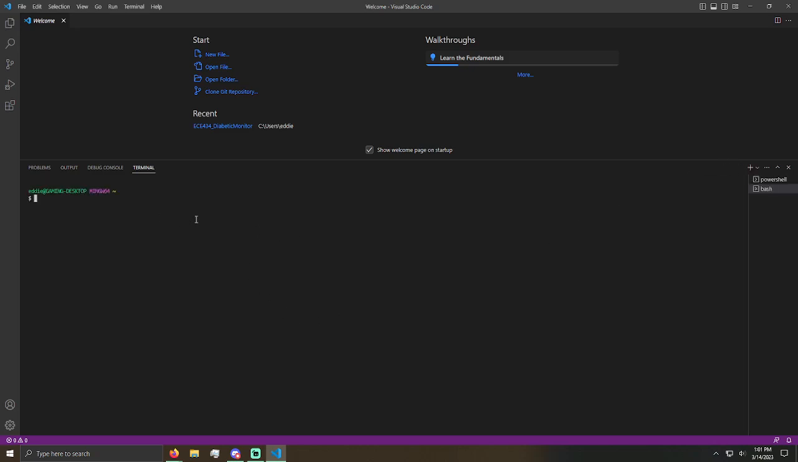Lovely. Just to double, triple check, we can say git version, and it'll tell us what version of Git we are running, just to double check that it is installed. I believe you can also say git dash dash version, and it will do the same thing. Yes, either way is fine. So, Git is ready to go.